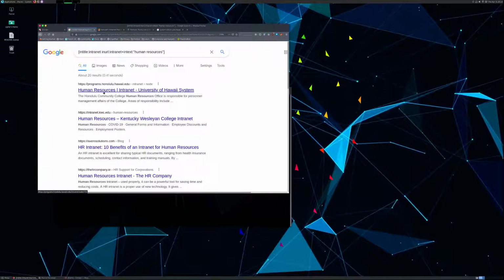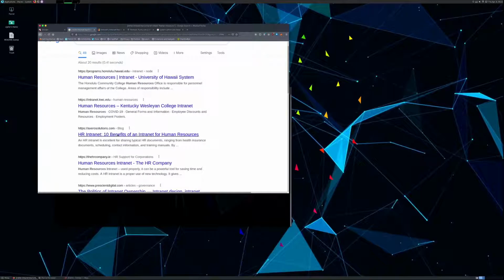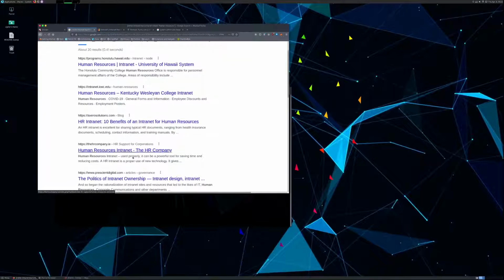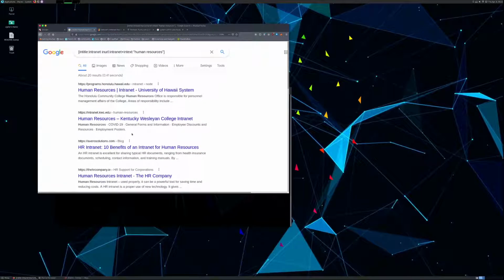So we have human resources intranet, University of Hawaii system, Kentucky Wesleyan College. Then this is just a random thing. But the point with Google hacking is you can make your searches extremely specific. You are able to look specifically for any type of web page you want, things like that.